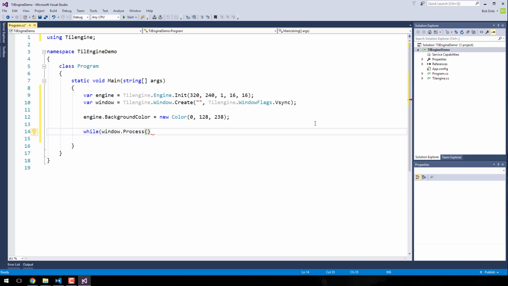Window.process is what pulls for new input, handles it, and moves on to the next frame. So that is inside of this. Where we are right now is basically a game frame, so every frame of animation goes through here. This is where we are.